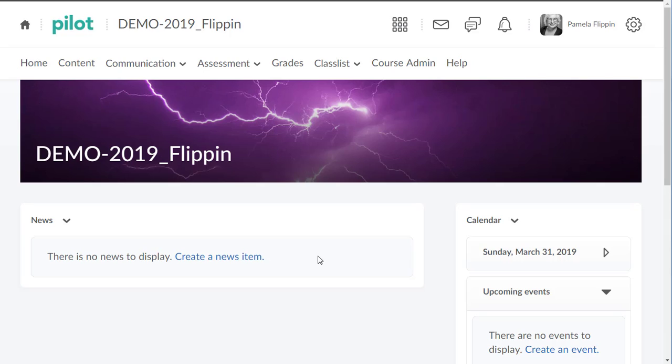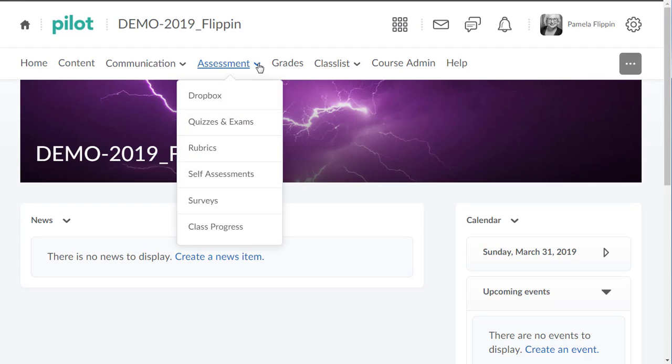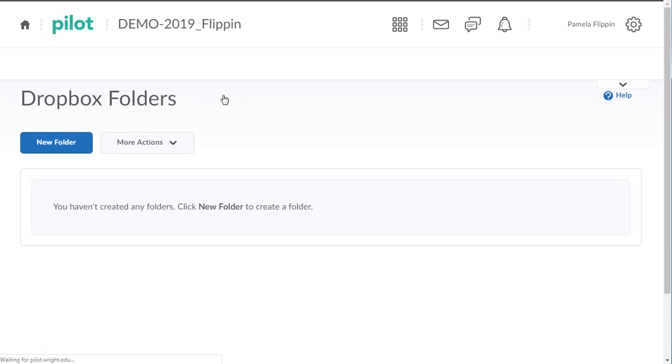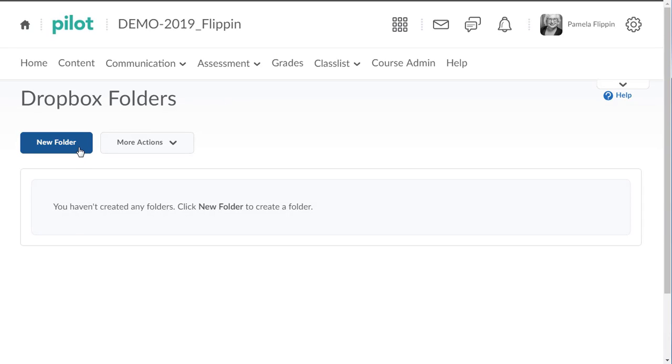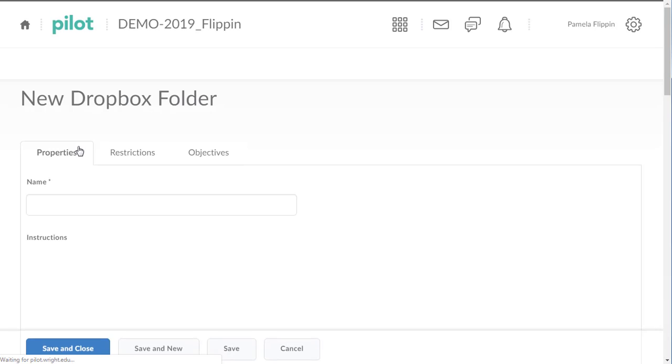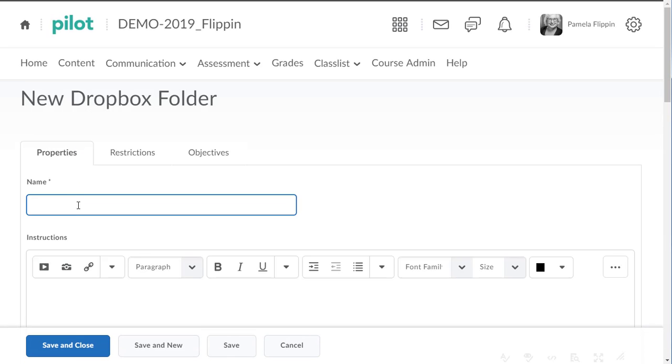For this demo, we will add the assignment Dropbox and the grading rubric to the electronic gradebook. We'll first go to the drop-down arrow on the Assessment tab and select Dropbox. Here, we'll click on New Folder, and we'll give the Dropbox a name.